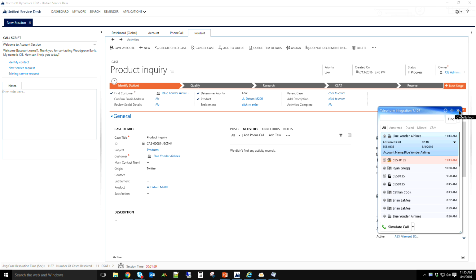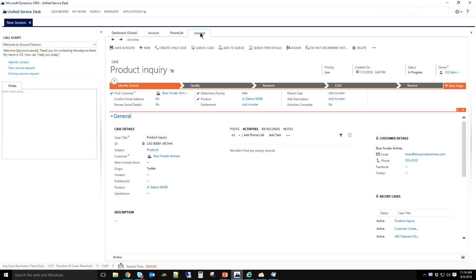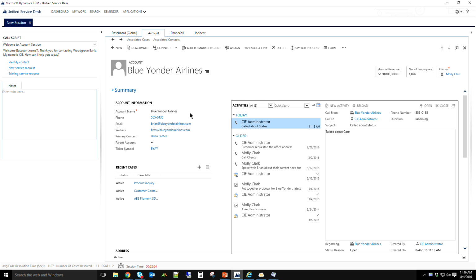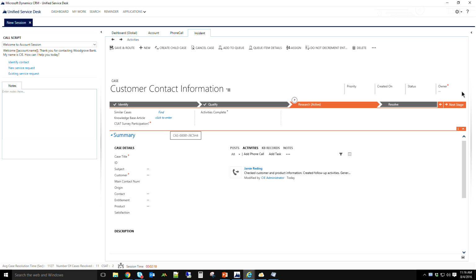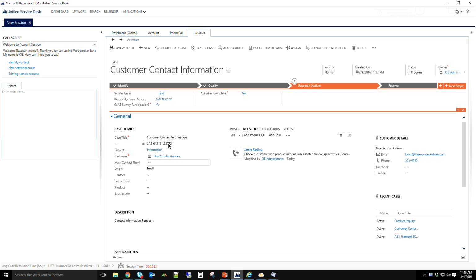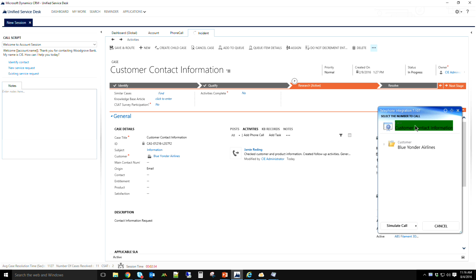Inside of there. I just want to show you, for example, let's say I'm still on my account, Blue Yonder. And let's say I'm working on this one particular case, the customer contact info. So I'll just go ahead and open that up. It opens up, and let's say that I want to give these people a call. You can see I really have no information here about who my main contact is. So let me come right on up here and make a phone call.